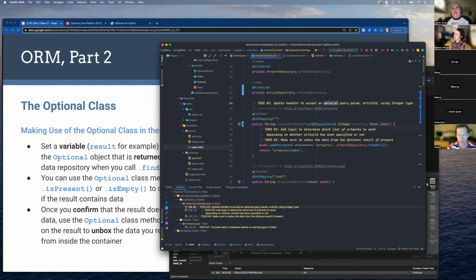Oh, I did say that this needed to be optional. I've got to read my own instructions. So I want to remember here that I need to make this required equals false. That way it won't break when we try to display all of the artworks without using that query parameter. Okay, so now let's do this logic.